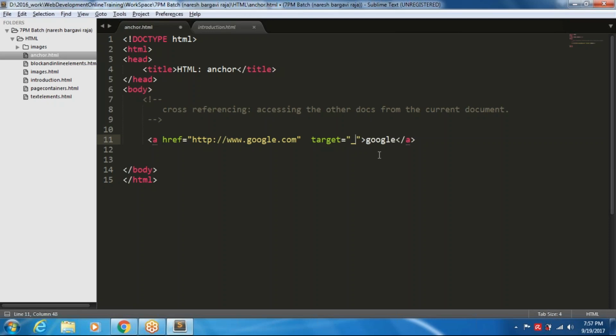In what way you are going to open this one? First one is self, and second one is blank. I'm sorry, it's blank. What I'm trying to say here is, along with this, we have something called rel, relation. It's going to ask about the relation. So what kind of relation will there be between the current document and the cross-referred document?